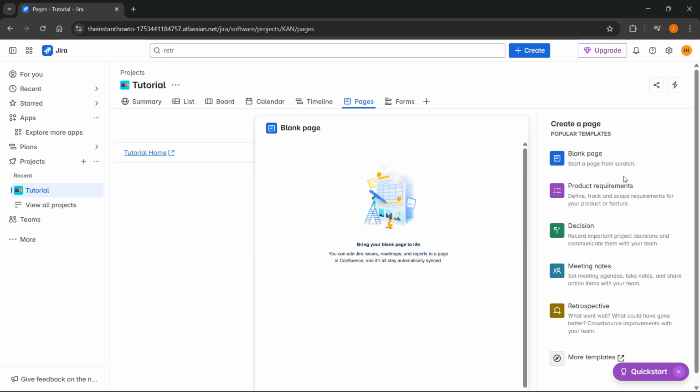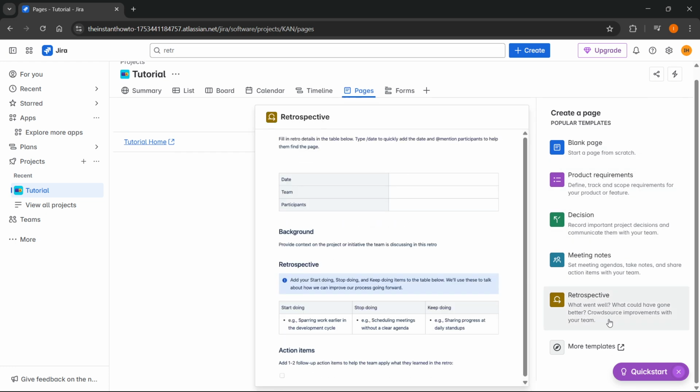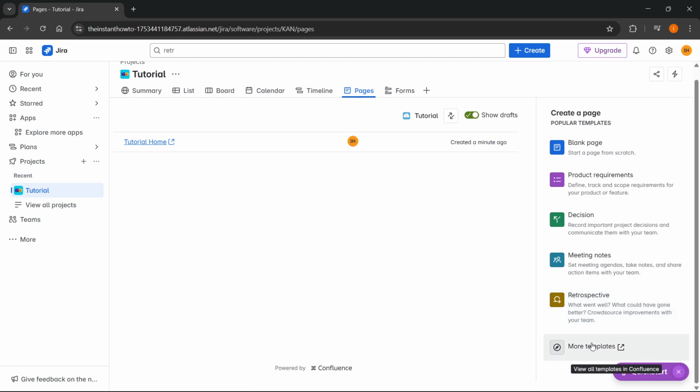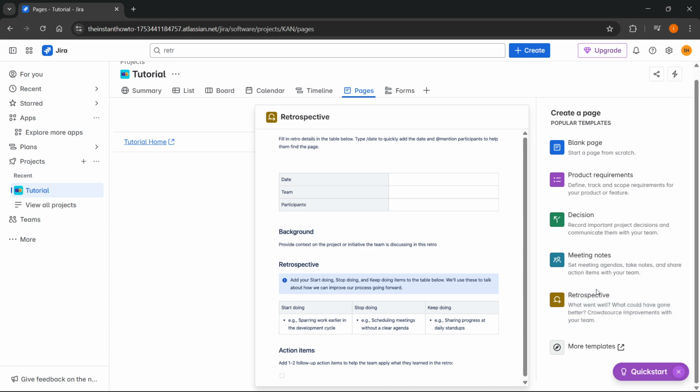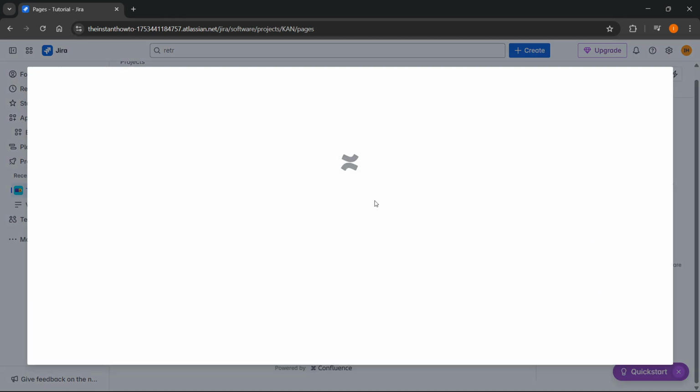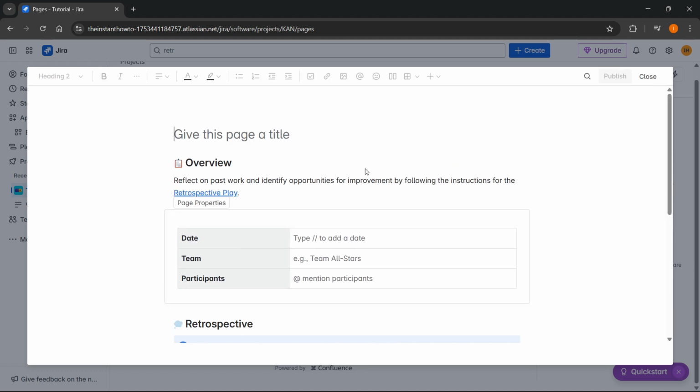Now, as you can see, at the right, it's going to say Create a Page. And then inside the popular templates, you're going to see there's going to be a retrospective. If you can't see it, click on More Templates and then find it in there. So click on that. And as you can see, this is going to start loading up, and within just a few seconds, you'll be able to see a template for your retrospective, which you can customize.